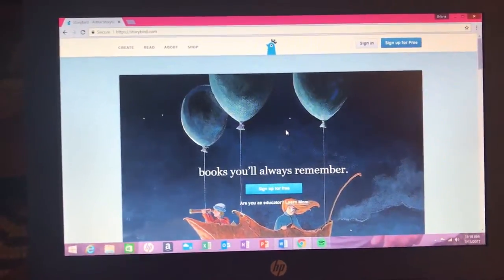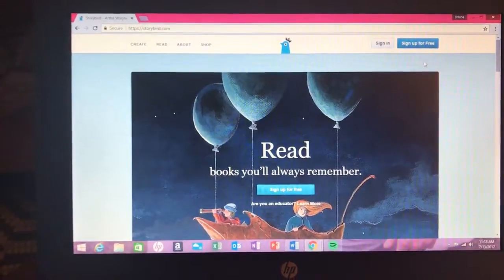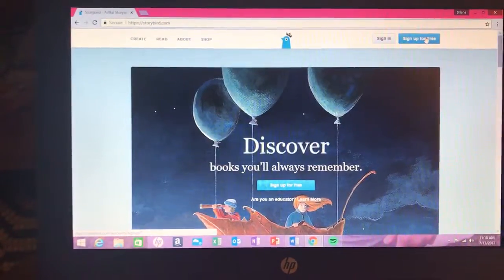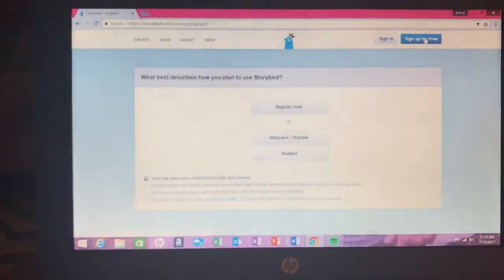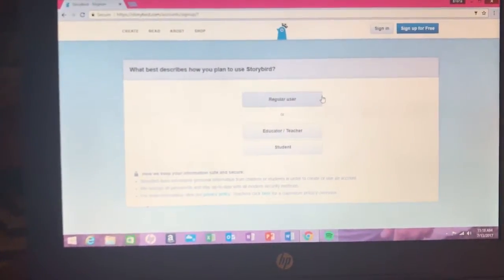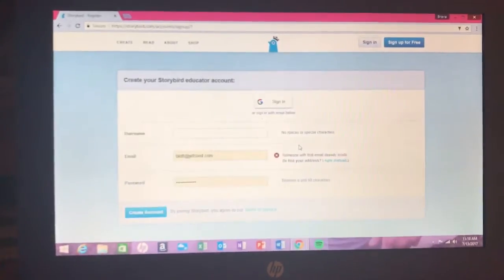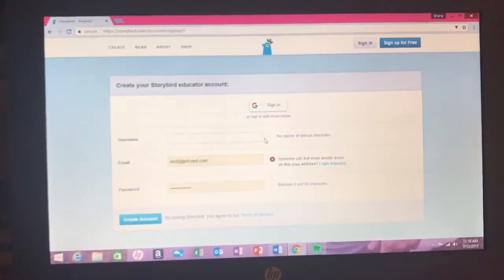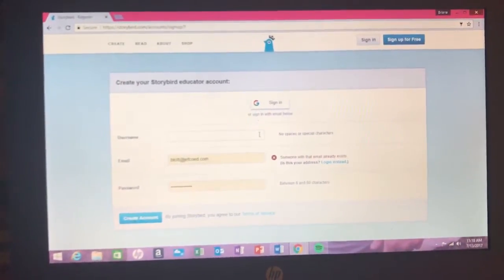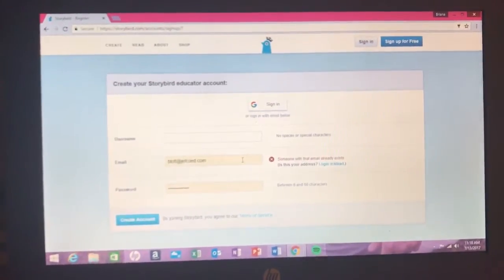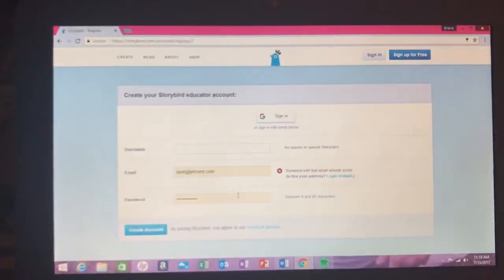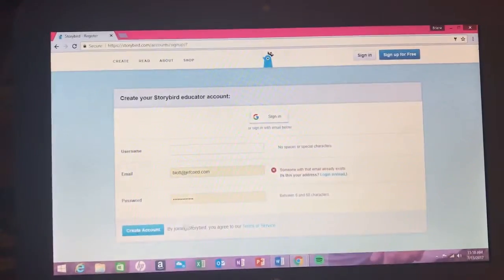Now the artwork here changes, but the first thing you want to do, if you've never used it, is go to sign up for free. You're going to choose if you're a regular user, an educator or teacher, or a student. So you guys would be educators or teachers. You're going to type in what you want to use as a username, an email address for you, and then a password for you. Okay, and then you're going to click on Create Account.